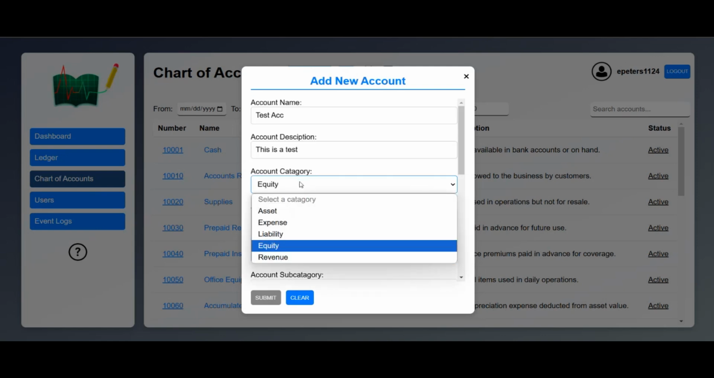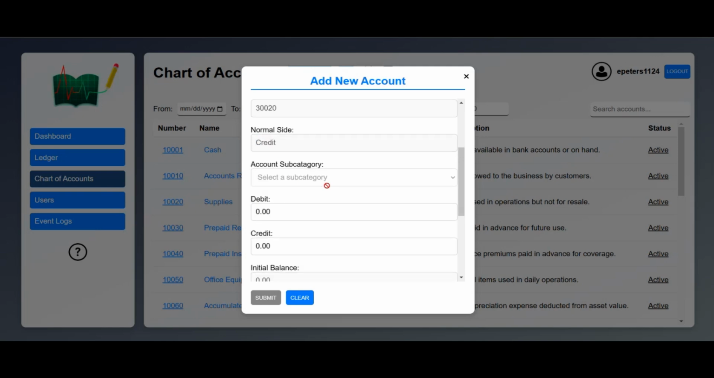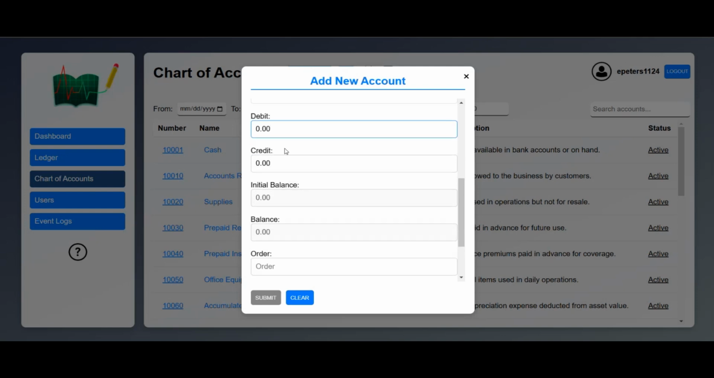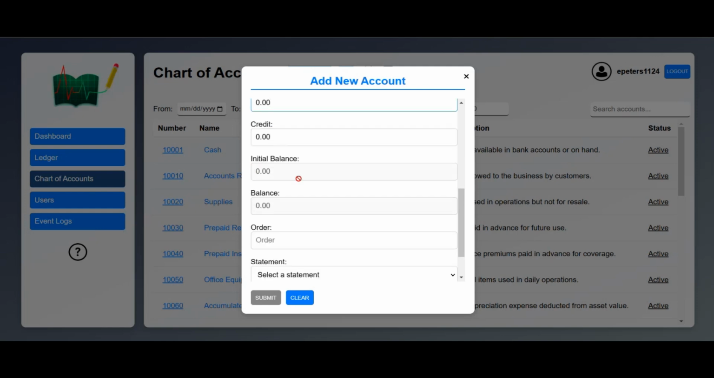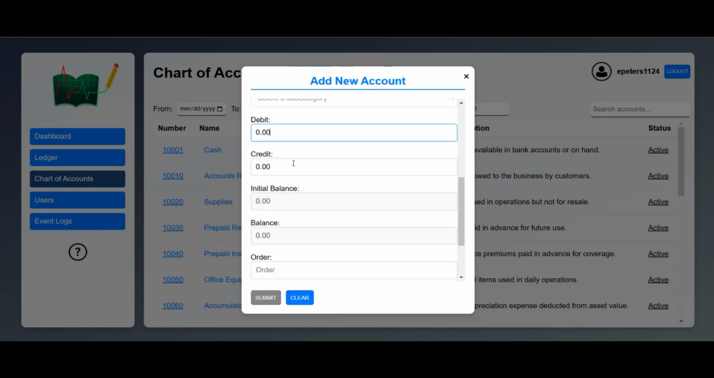Go ahead and just add this as equity, something like that. You can see it's got the name changed, no subcategory. You can also give it an initial debit and credit, which will then calculate its initial balance. And of course, an initial balance is going to be equal to the total balance once it is initially created. And so it gives values for both of those.